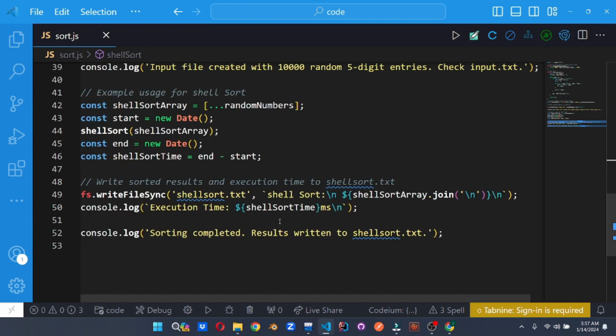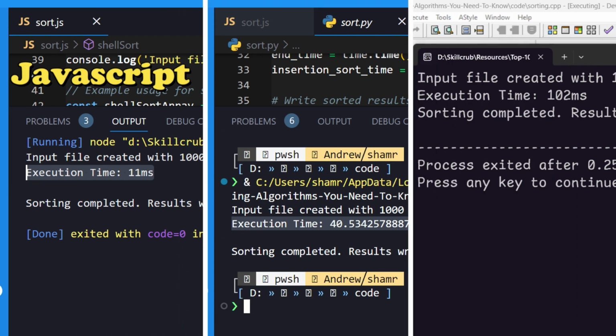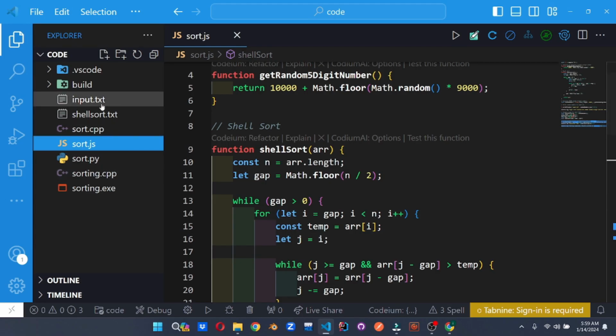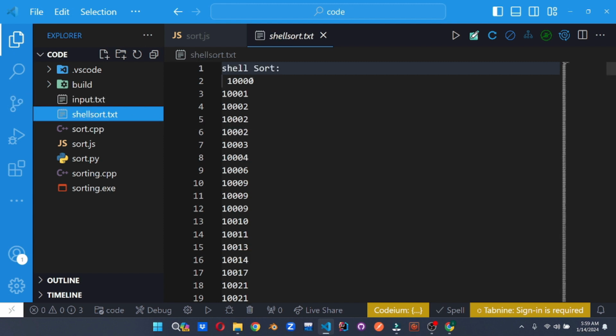Let's go and compare the execution time for shell sort. It only took 11 milliseconds of execution time for JavaScript to run this algorithm, whereas it took 40 milliseconds for Python to execute this algorithm, while C++ took a hefty sum of 102 milliseconds of execution time to execute this algorithm. As you can see, the input file has the randomly organized entries, and the shellsort.txt file has the sorted output.